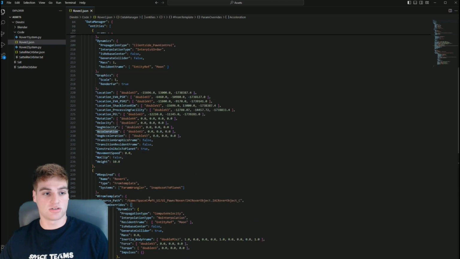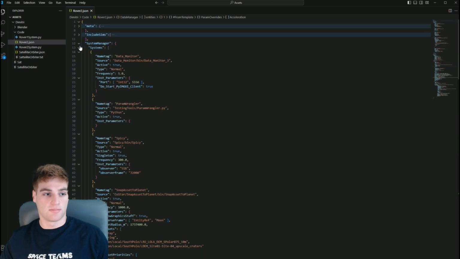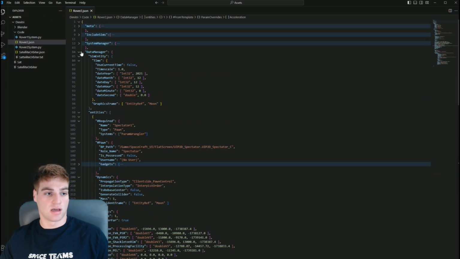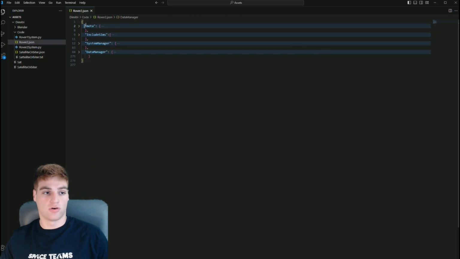But yeah, that is your JSON file. So basically, using these 4 subsets of your JSON, you can run a sim. Make sure a lot of this is the same, and just change the things that you want to change for your particular sim. And you can add systems, add entities, and that's how you do it.